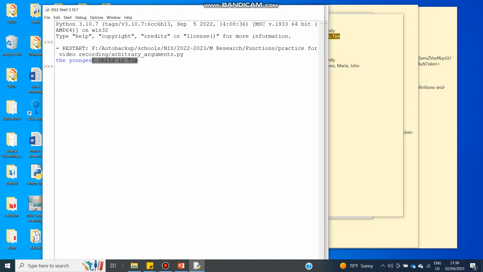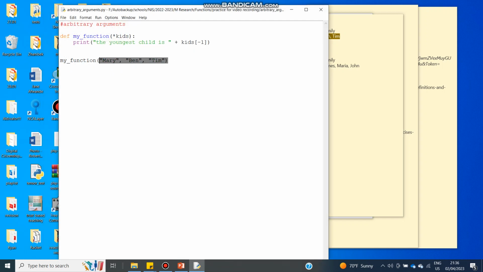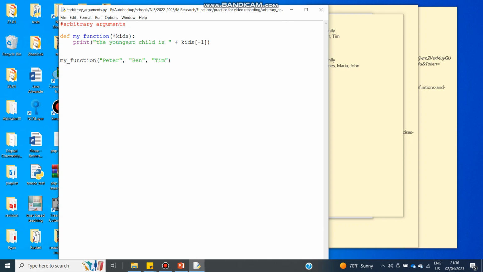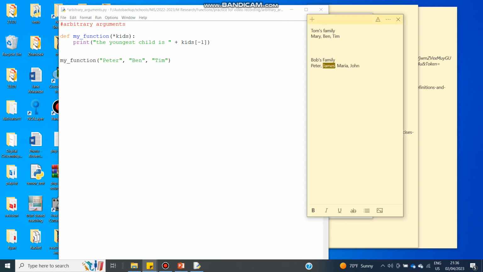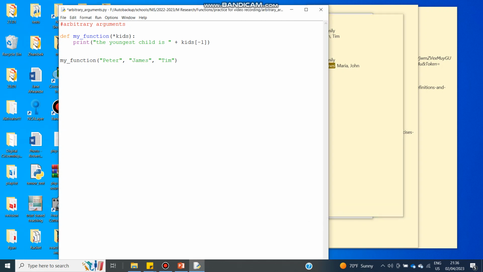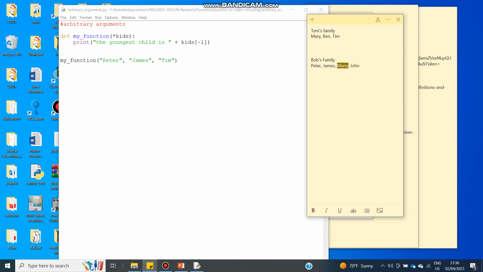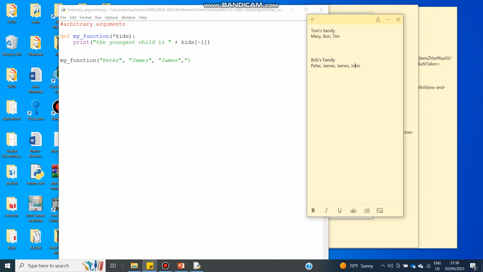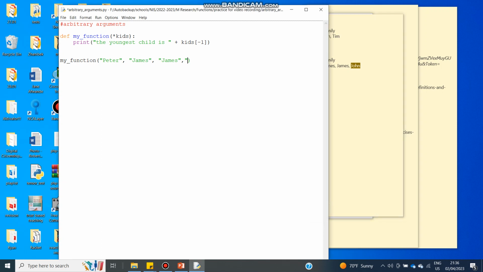Now in this case our arguments were 3. What if we look at Bob's family, which has 4 children? The older child is Peter, Peter is followed by James, James is followed by Maria, and Maria is followed by John, where John now is the youngest child. So in this case, we can have John coming in at that position, and there we go.